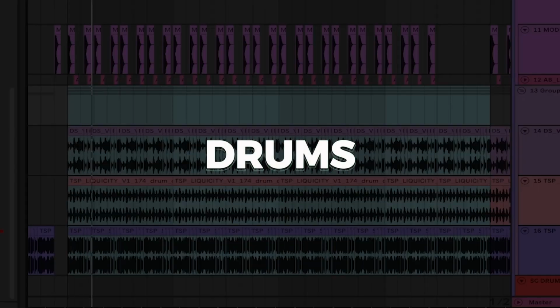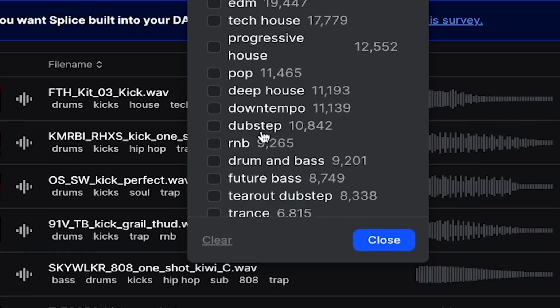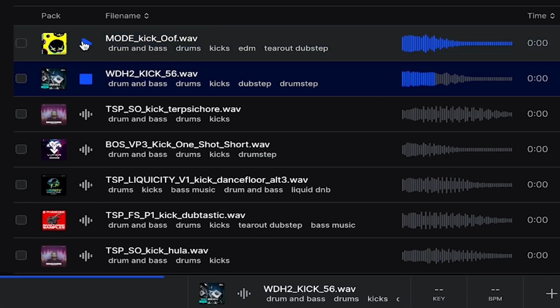Let's dive in. Step 1, drums. Drum and bass is all about its fast-paced drums, and thanks to apps like Splice, this makes finding these samples a whole lot easier. First type in kick, then click genre, click drum and bass and find a kick that you like. Same for the snare.